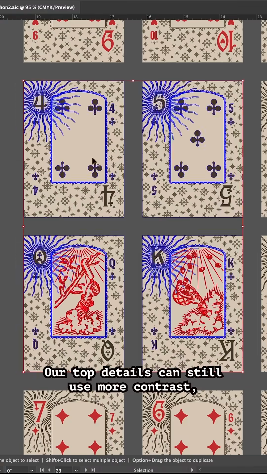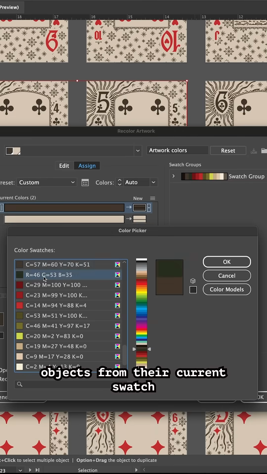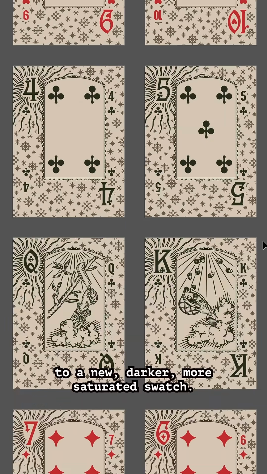Our top details can still use more contrast, so I'm using Recolor Artwork's advanced options to switch the selected objects from their current swatch to a new, darker, more saturated swatch.